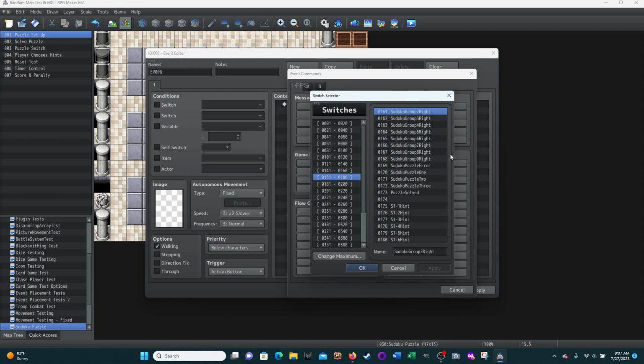So, there's probably an easier way to do this. There's probably a better way to do it, but hey, it's just the way I figured it out. And then I have switches for if there's a puzzle error. Then I have switches for puzzle 1, puzzle 2, puzzle 3, because you get to choose whether you're going to do puzzle 1, puzzle 2, puzzle 3. And then I have a switch for puzzle solved.